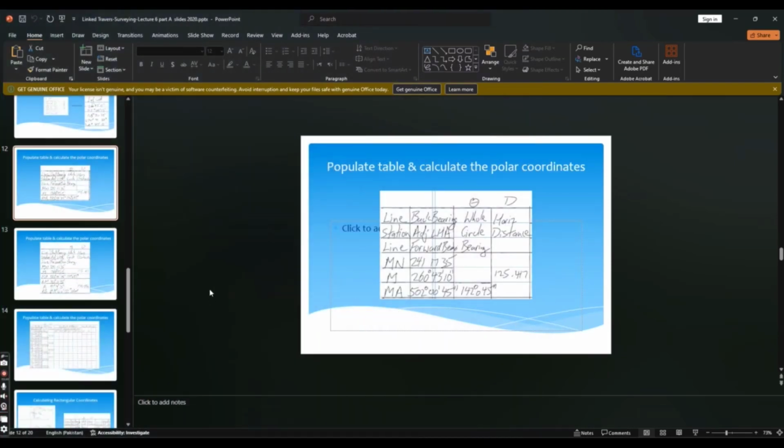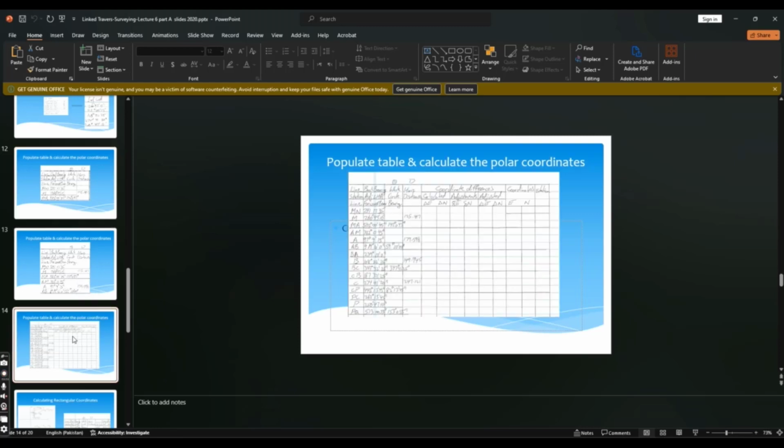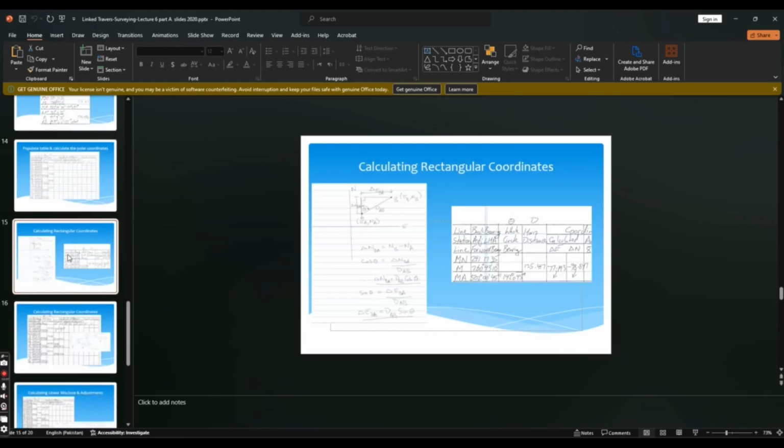You must populate the table and calculate the polar coordinates first. Once you have polar coordinates, then you can calculate your rectangular coordinates.